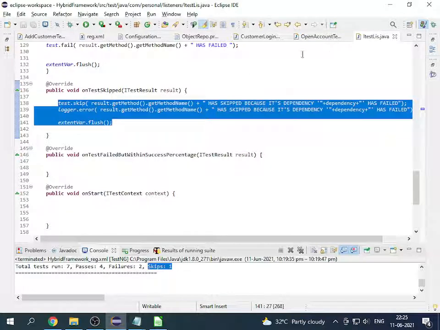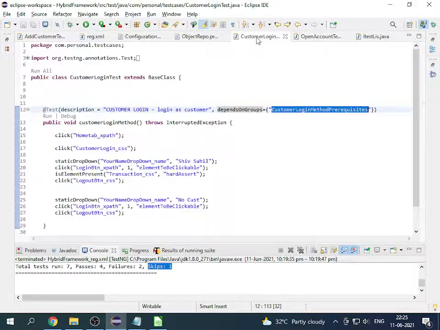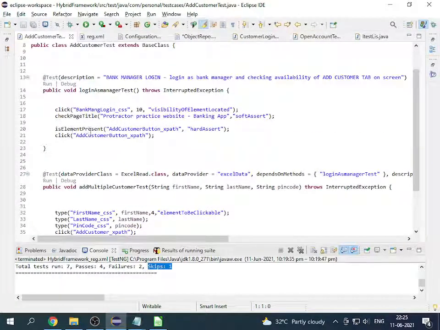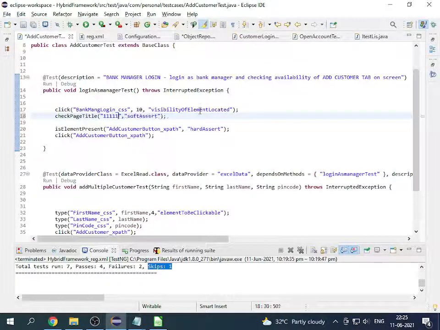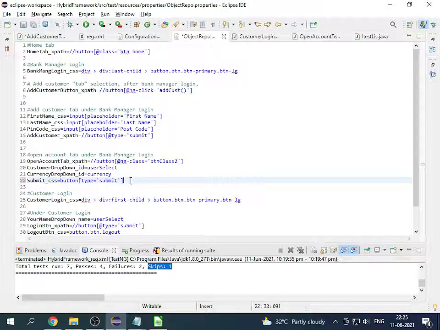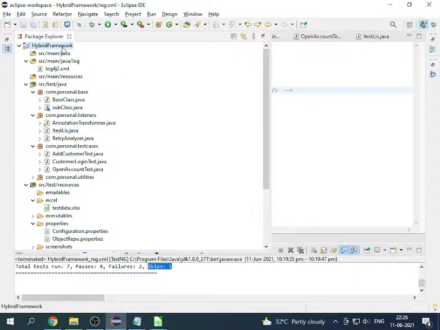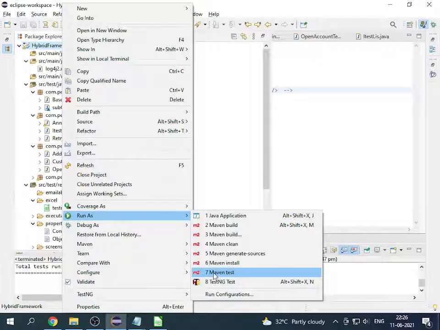Let's make some more changes over here. Let's fail an assertion. This is the correct page title. This is soft assert. I have reverted my changes in the locator. I'm going to save this one and go over here. This time let's just run with a Maven test.